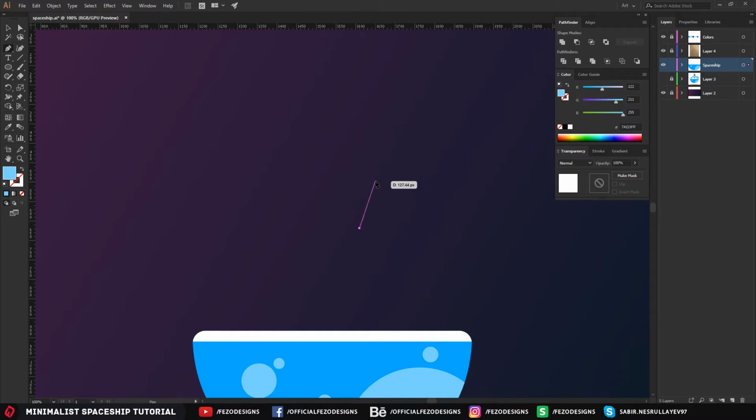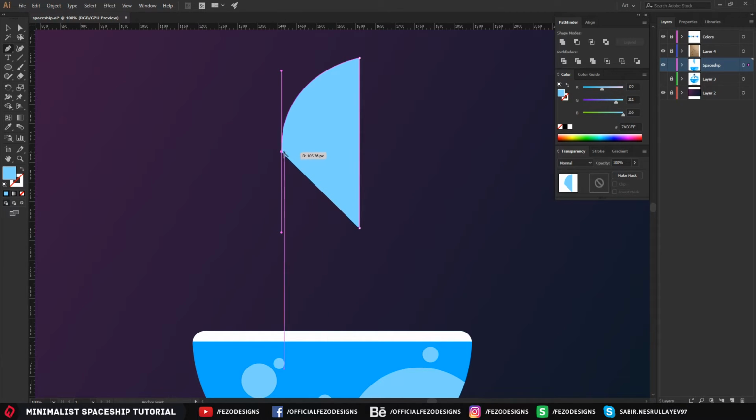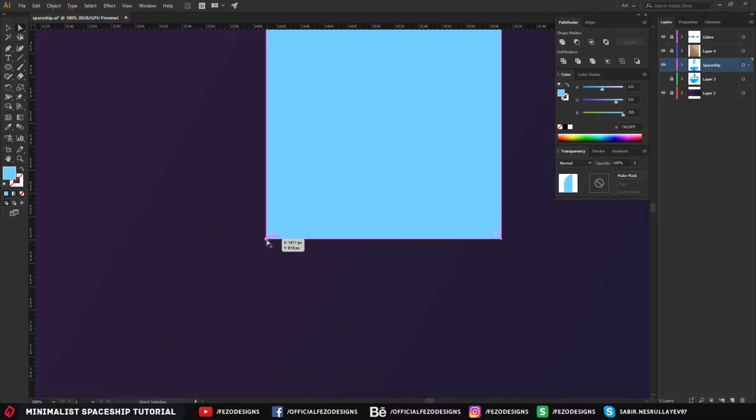Select your pen tool and create one anchor point right there, hold Shift, create the second one and another one here, hold Alt, left click on this anchor point, create the second one over there and finish it just like that. Looks great.